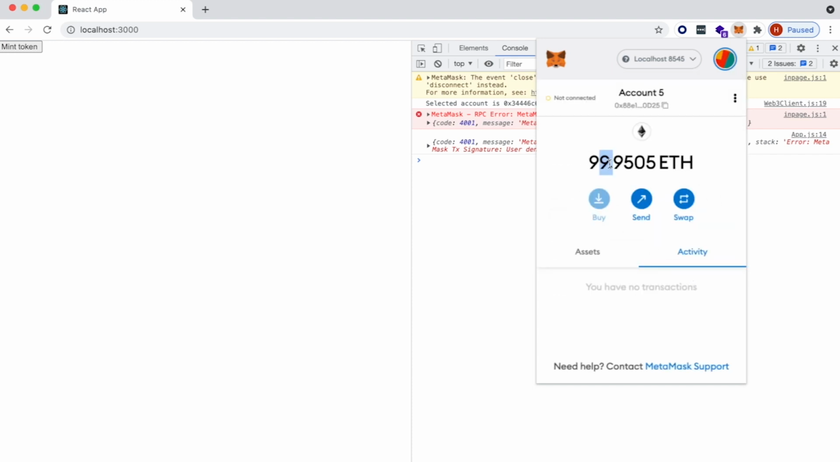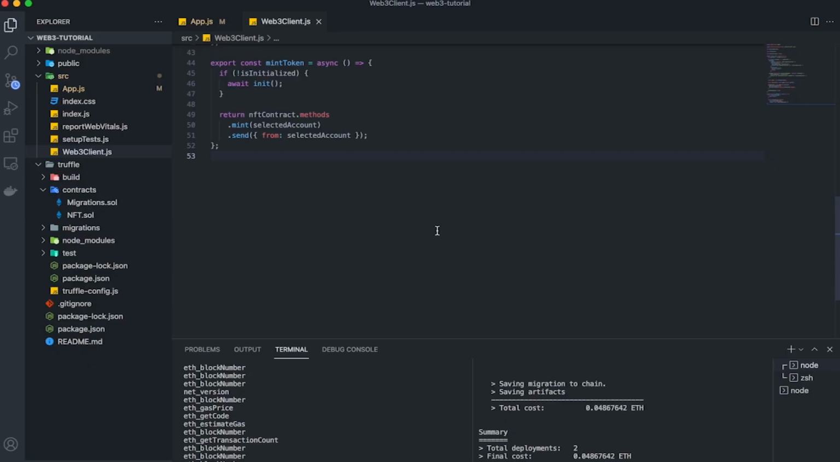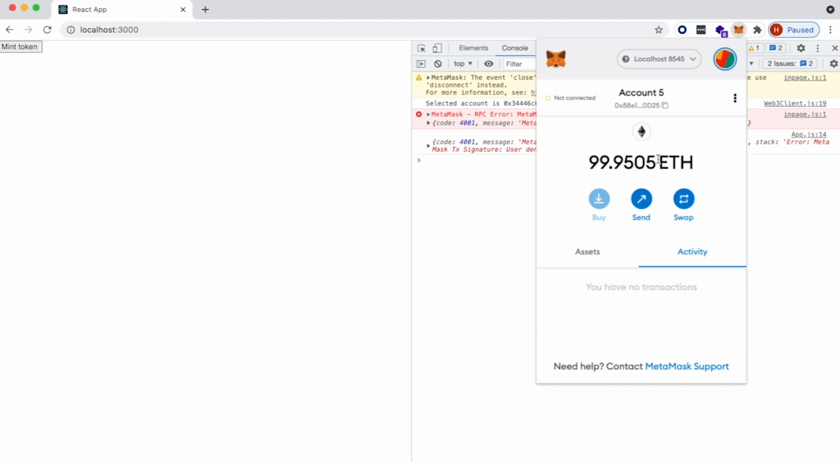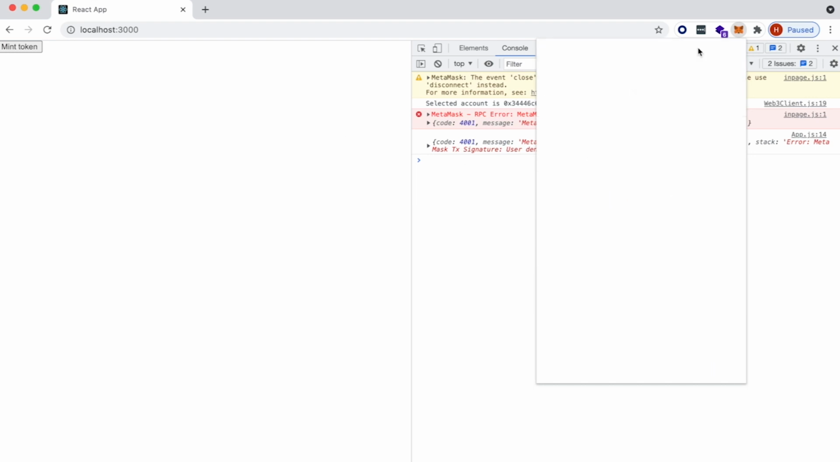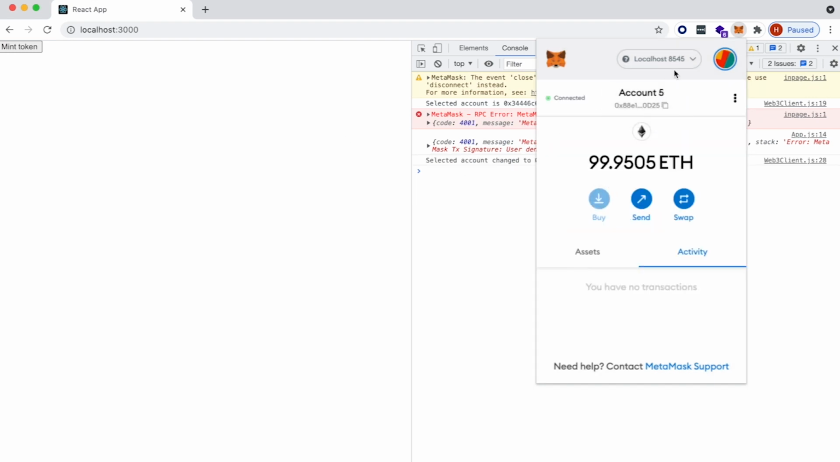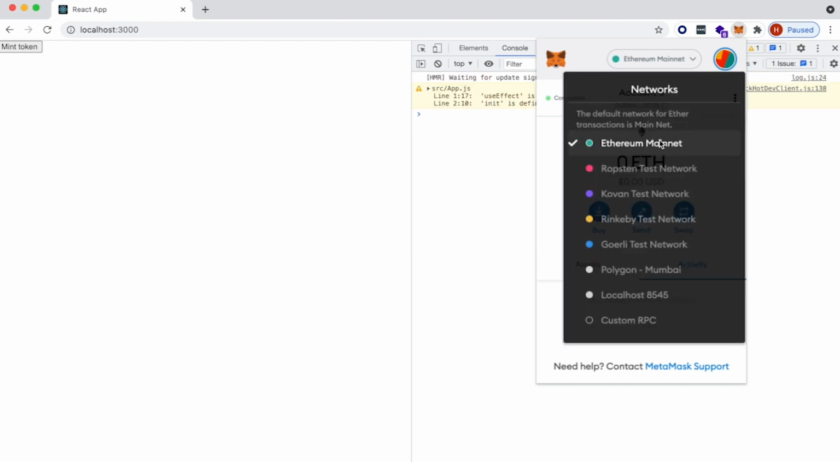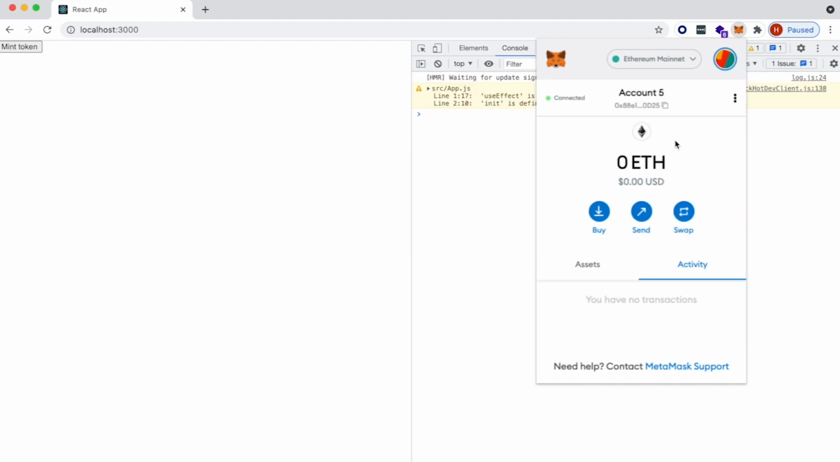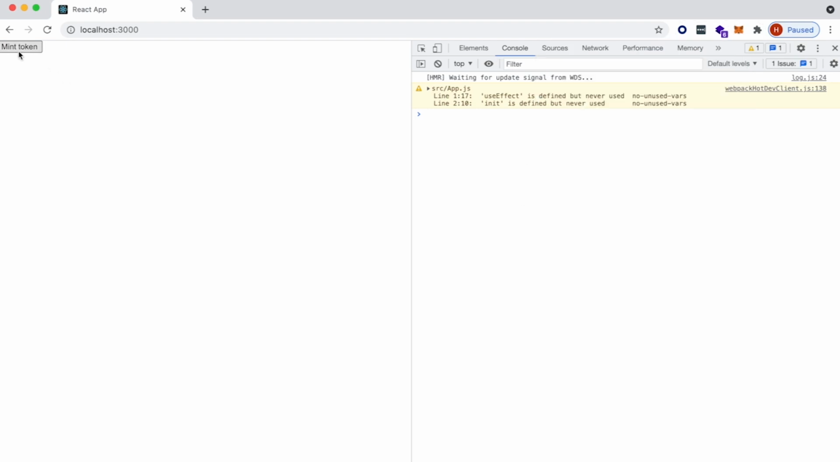Now I magically have 99 ether. That's because when I start Ganache, it will automatically generate, I think it's 10 accounts, and each of them will have 100 ether by default. This is not exactly 100 because I paid some gas fee to actually deploy the contract, and now this is what's left. Because this was a new account, let's link it to the web app, and yes, that's sorted. If I go to something like mainnet, I will actually need to buy real ether, which I won't be doing for this tutorial, but let's just go to localhost and try the transaction again.